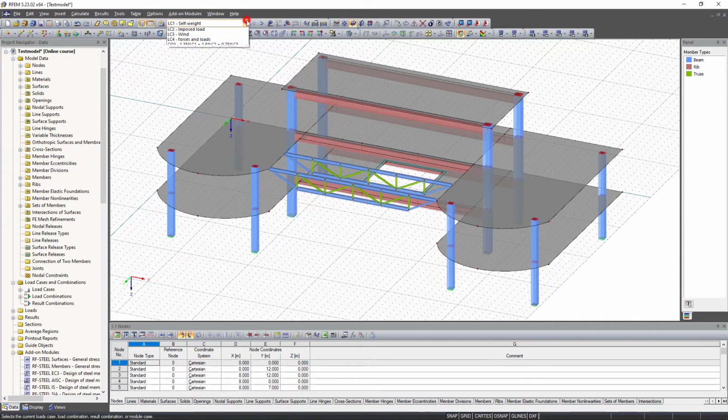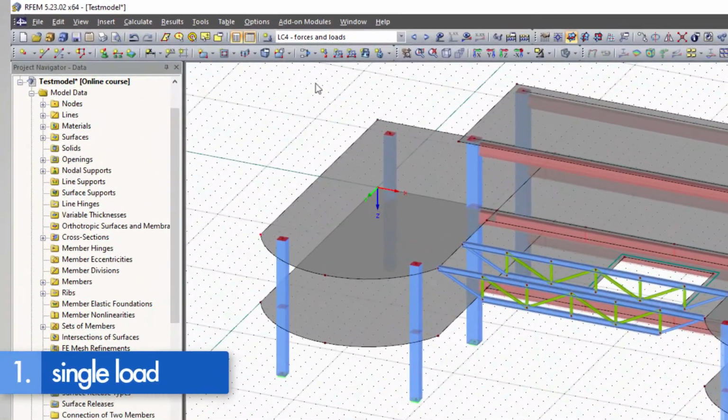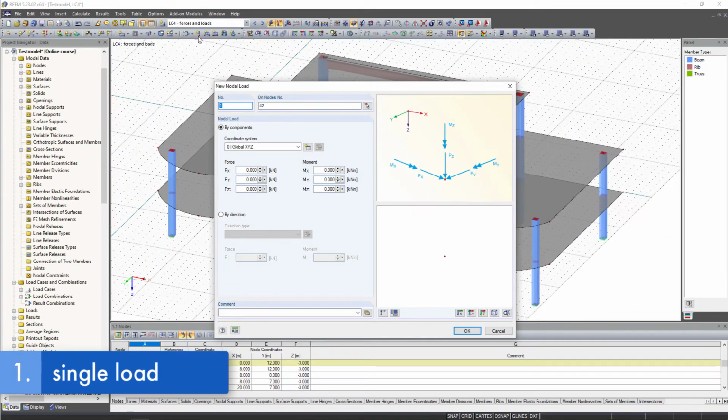First, we select the desired load case in which we want to enter our loads. A single load corresponds to a nodal load in RFEM, so we simply click the node where we want to apply the load. Then we select New Nodal Load and enter our load parameters.